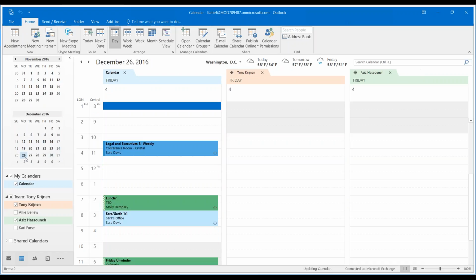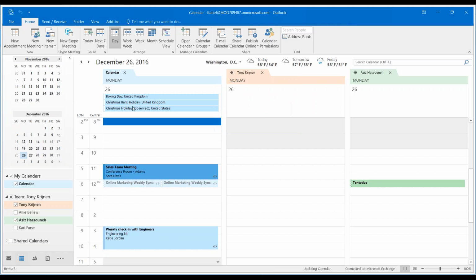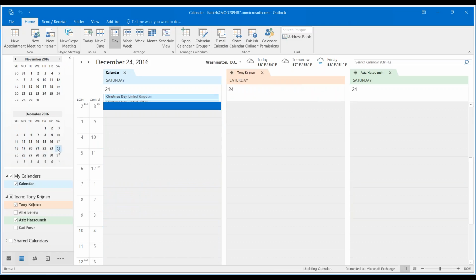And the option that I always like to use is Boxing Day. So again, you can see it's a Christmas bank holiday in the UK, it's a Christmas holiday that's observed in the US, and then there's also Boxing Day in United Kingdom. So that's just a visual reminder to let you know, hey, my London team isn't going to be available today, they have a holiday. And as we scroll through the holidays, you can see Christmas Eve is normally observed in the US, not so much in the UK. So that's one other thing that you can do.